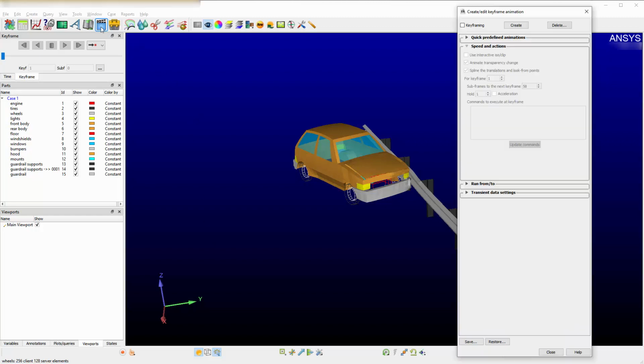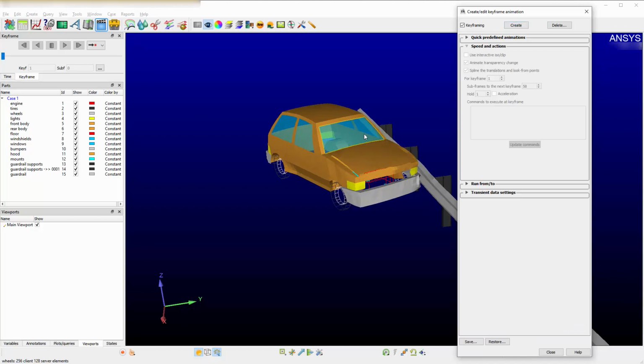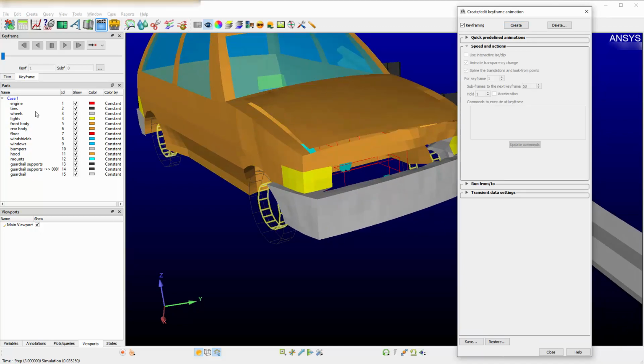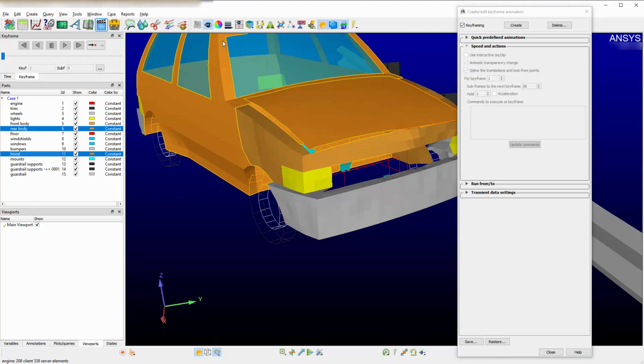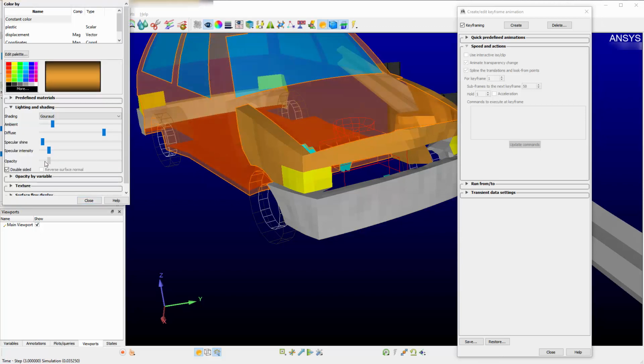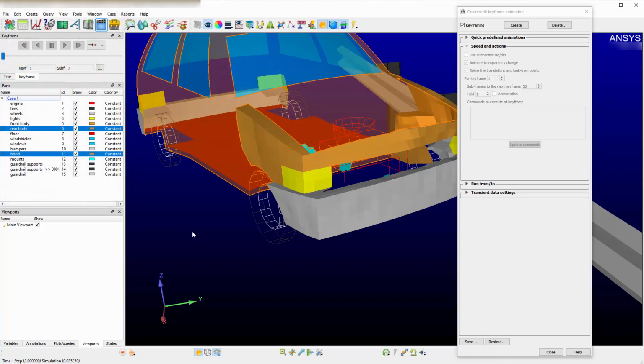Create a regular keyframe and zoom into the hood of the car. Select the hood and rear body parts and change its transparency by turning down opacity to 0. Next, create a keyframe. You now have 2 waypoints and 1 keyframe. Under the Speed and Actions drop-down, you can toggle the Animate Transparency Change button.